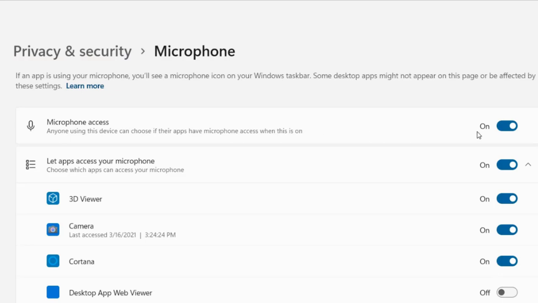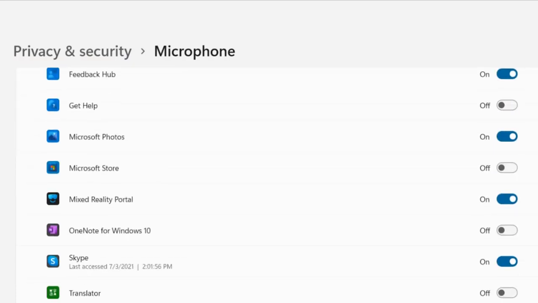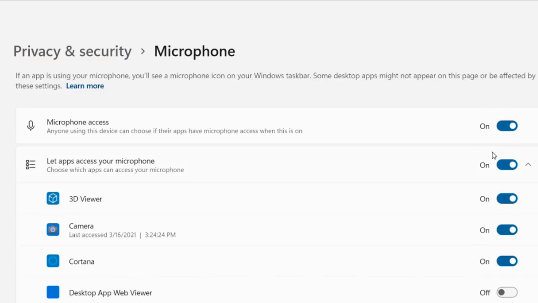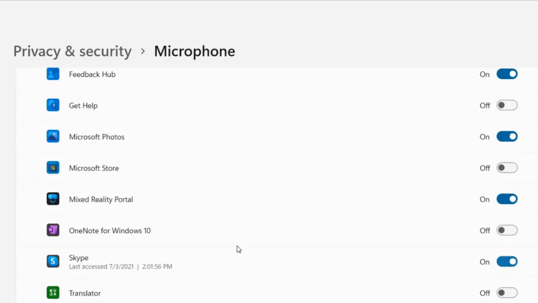Now make sure microphone access is on for your computer, and also make sure the Skype microphone access is turned on. Okay, if it is not turned on, turn it on and make sure Skype is also turned on. That's how you can fix Skype audio problem.